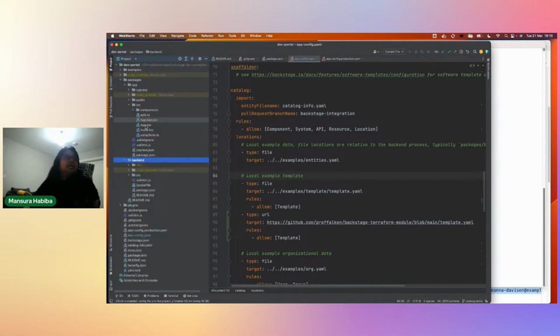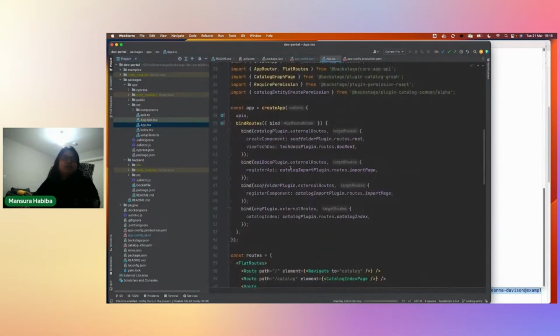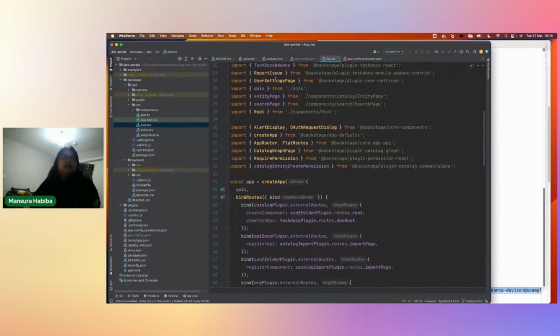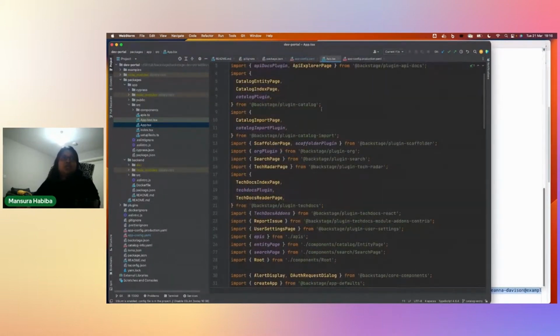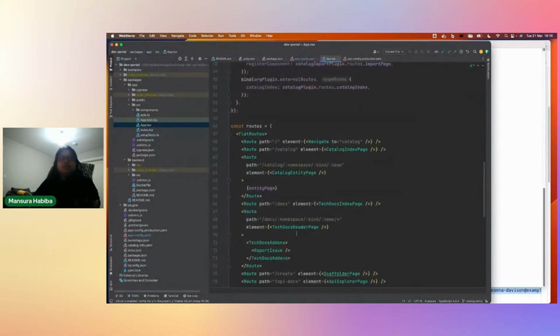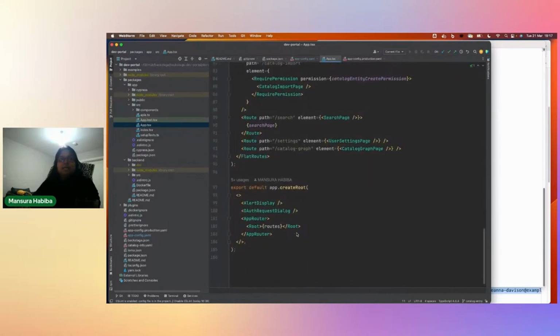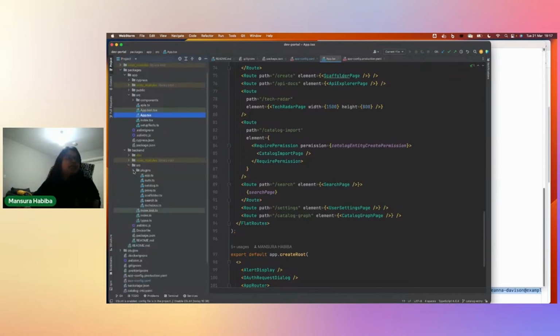If you go inside the source, this is the app homepage and everything, and you can see that all the routing, the search page, and all these front-end pages are already routed to my application page, and I have all the navigation already set up. If you go to the backend, this is my backend, and you see that multiple plugins are included here.